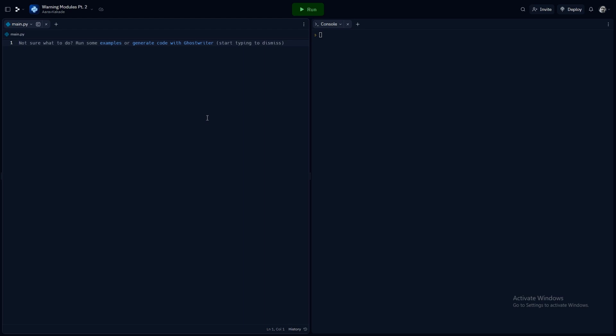Before we jump into this code, let's quickly understand what the warnings module is all about. The warnings module in Python provides a flexible way to handle warnings that occur during runtime. It also allows us to control how warnings are displayed and provides functionalities for filtering, categorizing, and at times suppressing warnings. So here's a simple example I'll quickly type out to showcase the basics of the warnings module.